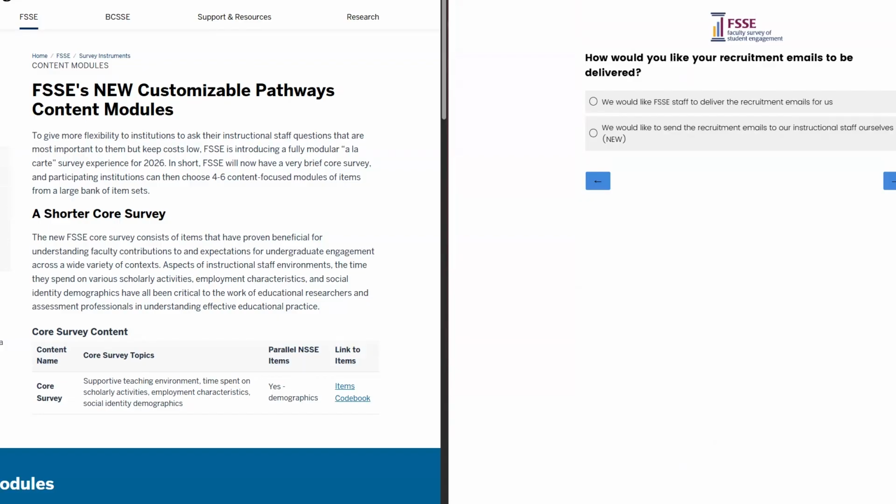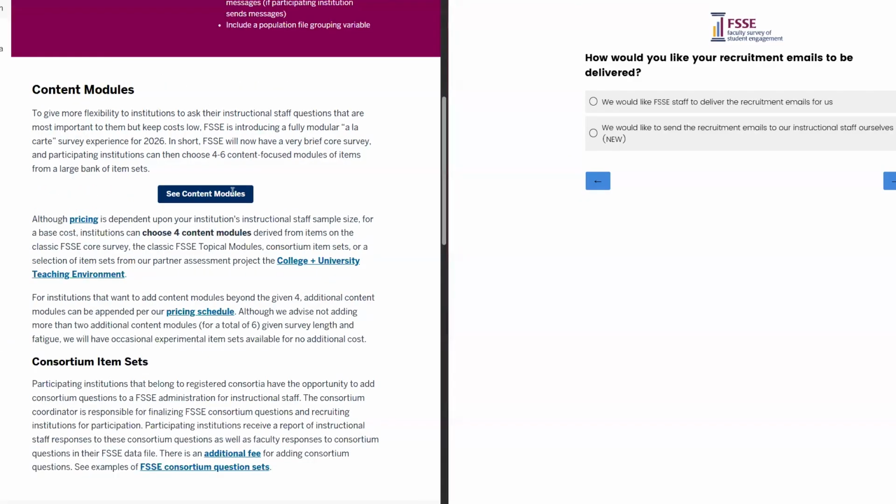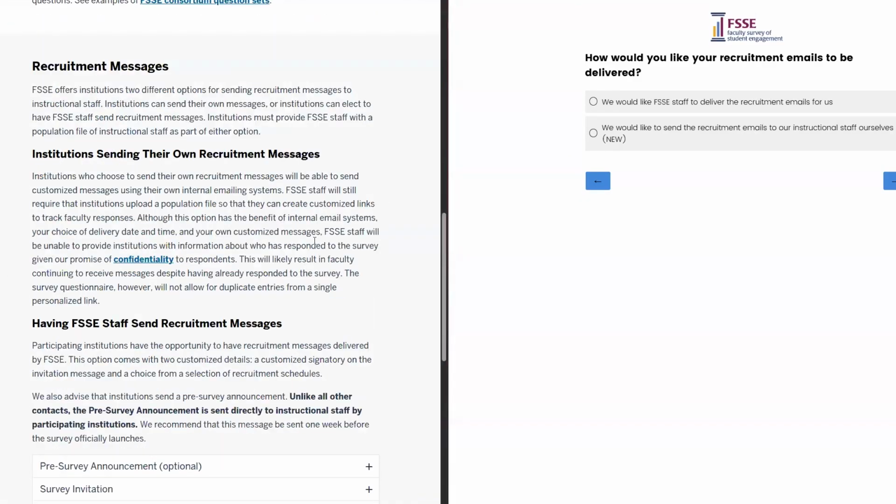All right, the next choice you have to make is about messaging. And there's information again here on this customizing webpage about the differences between the two, pros and cons. But basically, we want you to choose, do you want our staff, my staff, to deliver the recruitment emails for you? Or do you want to send your own recruitment emails? And there are pros and cons to both. Most institutions do have us send the recruitment emails, but at some institutions, it just makes more sense for it to come from an internal email.